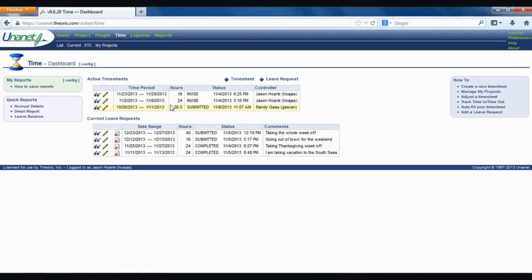If your timesheet gets rejected, it will appear in your active timesheet list with the status of disapproval. And to fix the error, you simply need to click the pencil icon next to the timesheet and then edit and resubmit the timesheet. And that's it for time entry. Now there's some additional features of the system that I would like to cover with you now to address some of the more common time entry situations.